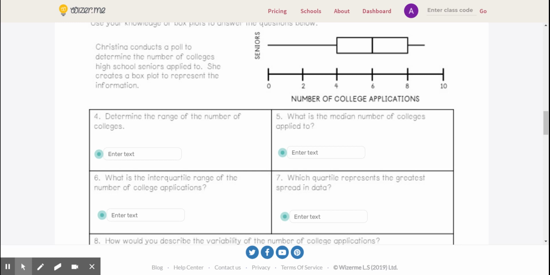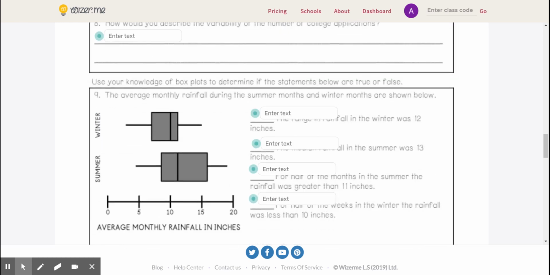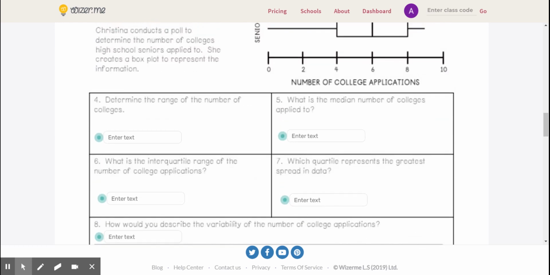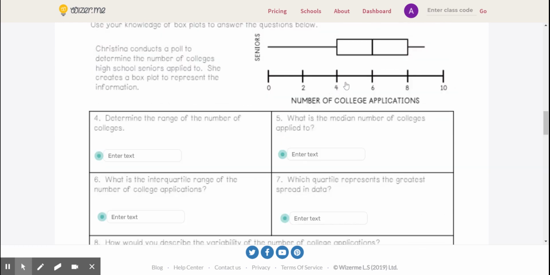Because it says Christina conducts a poll to determine the number of colleges high school seniors applied to. She creates a box plot to represent the information. So most people applied to almost 9 colleges. So there's definitely a spread of variability. However, we could say that most seniors applied between 4 and 8. So most seniors applied to about 4 colleges.